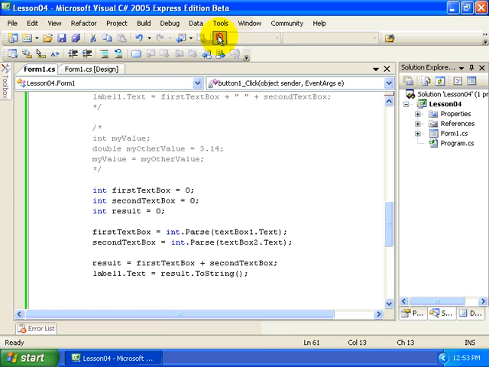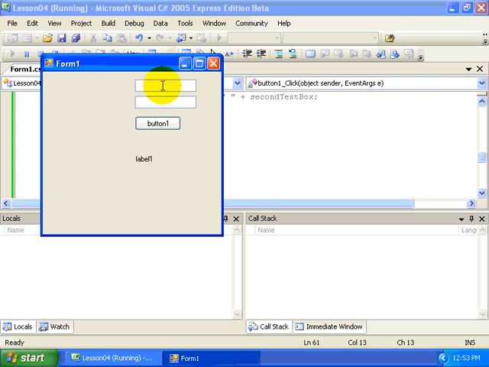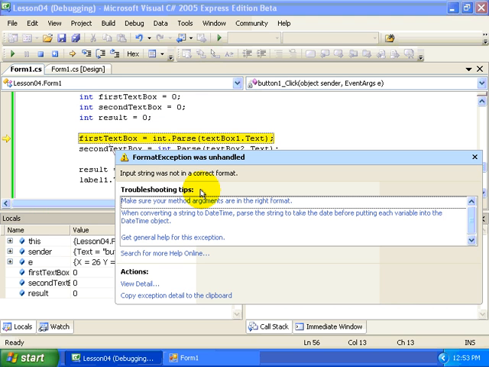Just for fun, let's go ahead and break our application like we said we would a moment ago. And here I'll type Bob, and here I'll type the number 6. So what we'll try to do is 6 plus Bob, and what we'll wind up getting is a big problem. And the nice thing about Visual C# 2005 Express Edition is that it will attempt to explain the exact nature of the problem. It'll say the input string wasn't in the correct format. It expected to find a value in the text box that could be easily converted into an integer value. Because we used int.parse, we would expect to see that value in there before we assigned it into our integer data typed variable called first text box.